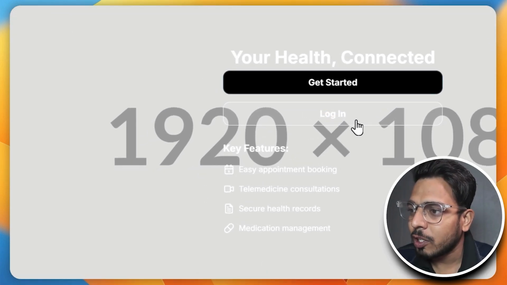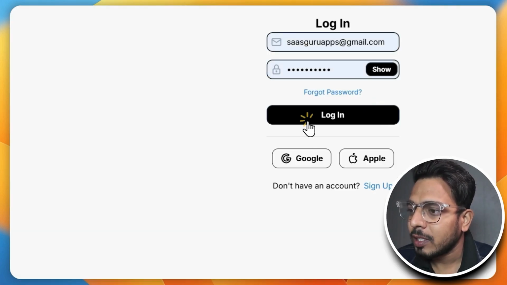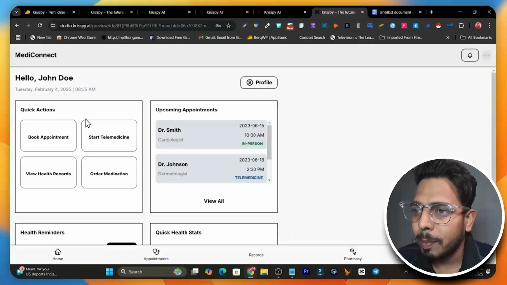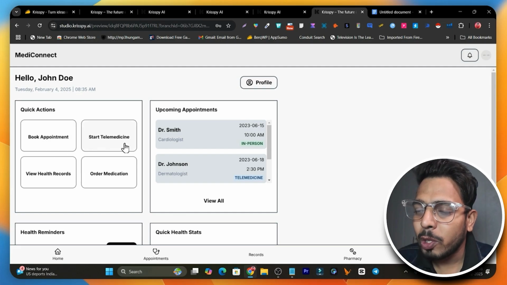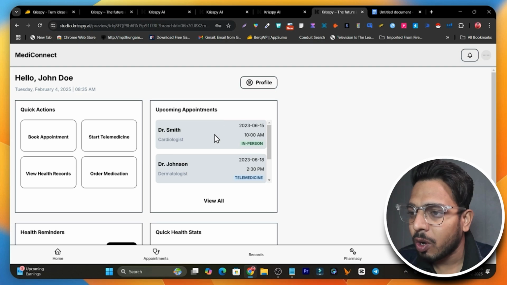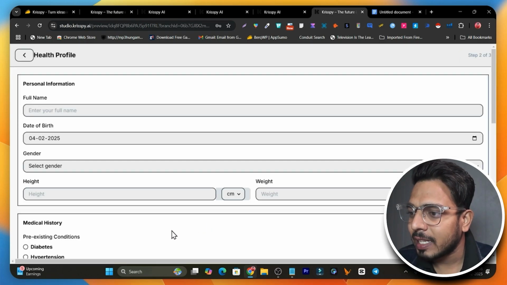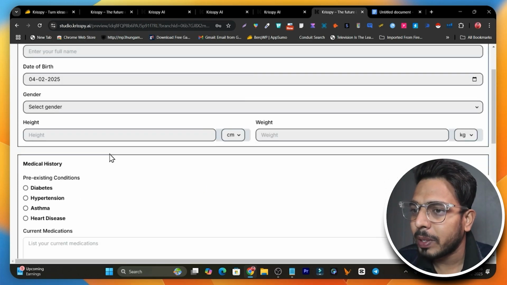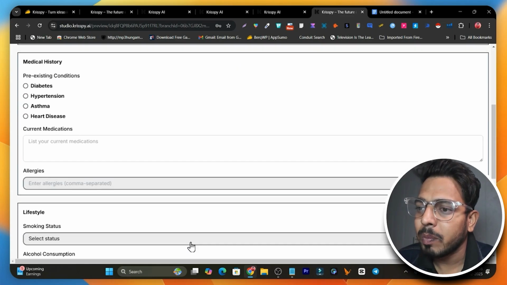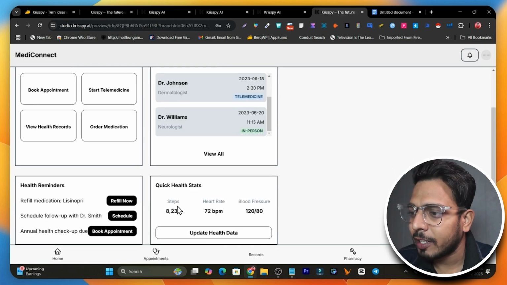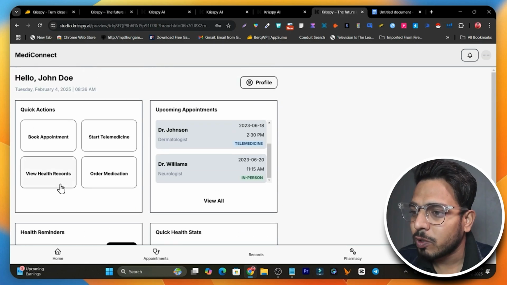You can see this is the login page. Let me log in here. Once I click login, here is the main screen, which is basically the dashboard. These are all the quick actions: making an appointment, telemedicine, my health records, or ordering medication. This is the upcoming appointments section, and if I scroll down below, you can see the health reminders and quick health stats. Let me click on update health stats, where I can add my name, medical history, and all of that, then click save and continue. All the information I've saved is shown up here.